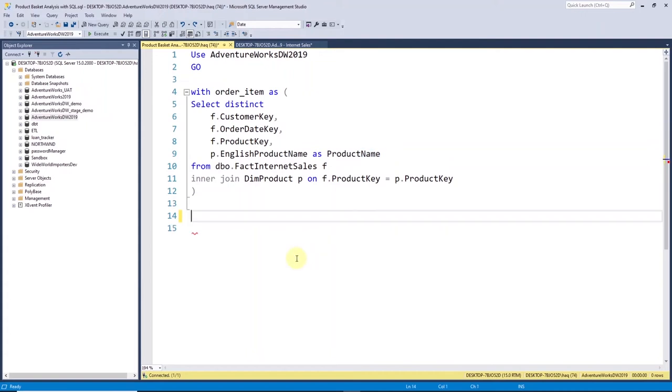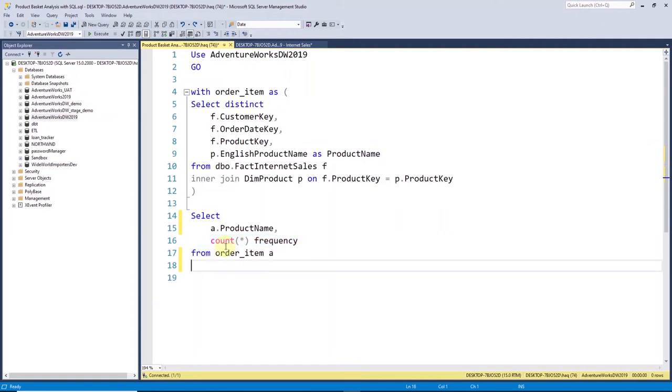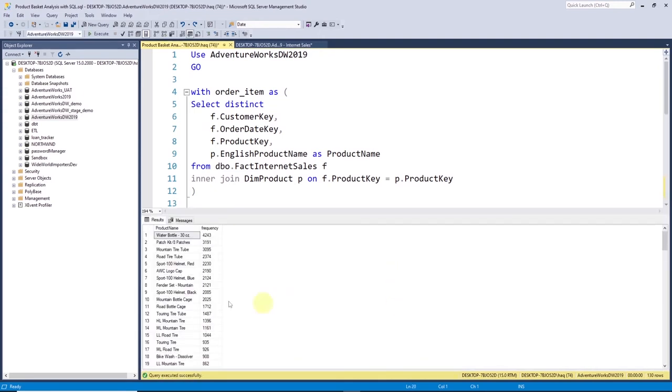Let's go ahead and use the order_items CTE in the subsequent select statement. We'll alias it as A, and here we select A.productName, and let's do a count to get the number of times a particular product is sold. Since we're using count, an aggregate function, we'll need a group by clause on the product name. Let's specify an order by, so our results are ordered by the count in descending order. This gives us a result set of how many times a product is sold. We can see that our top seller is the 30 ounce water bottle.